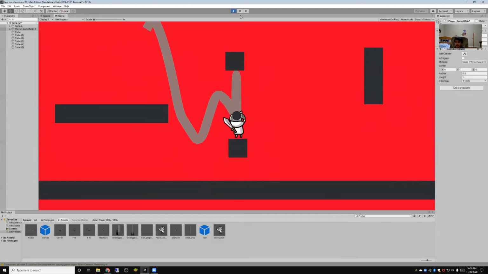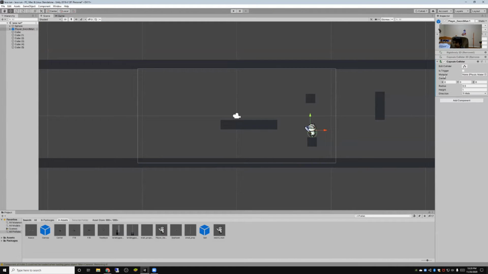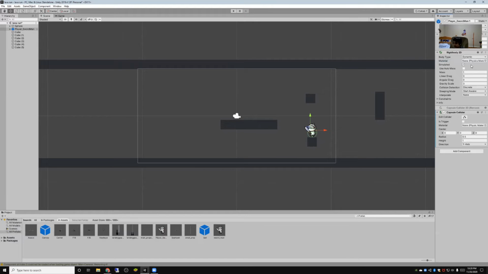You know what? I'm gonna make it a little bit more fun for the person. Let's undo that. Revert. Let's put this rigid body back. And I don't want this to be like this though, so let's freeze position. Freeze position.